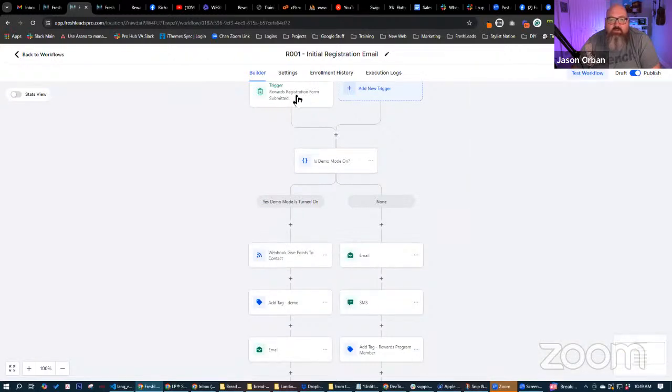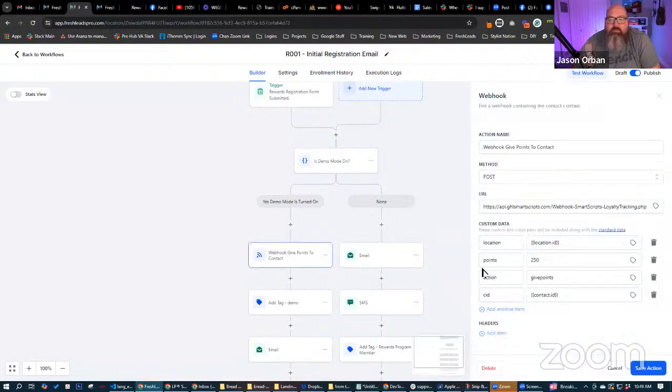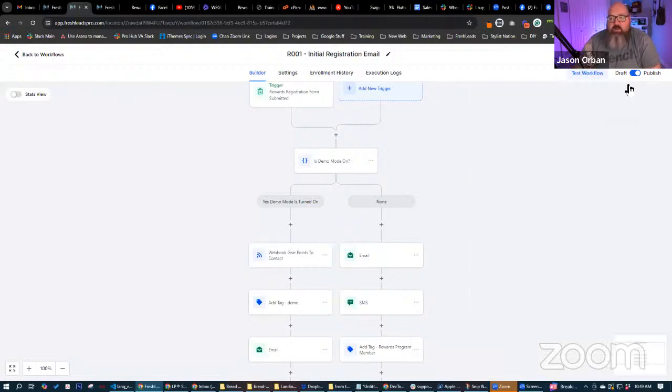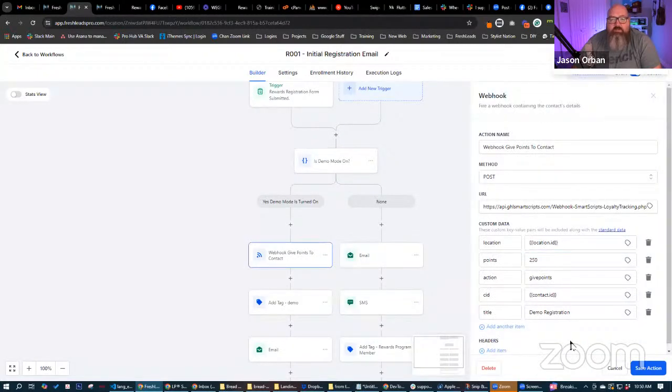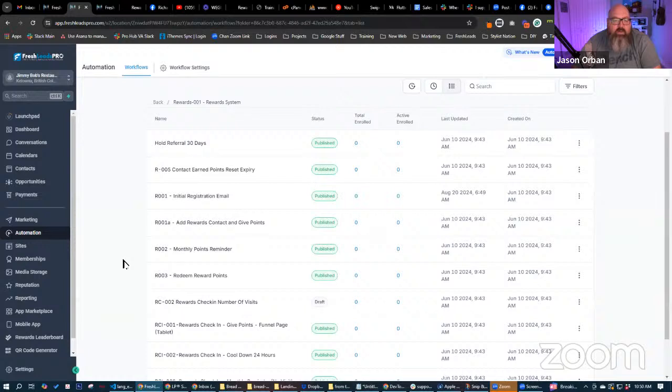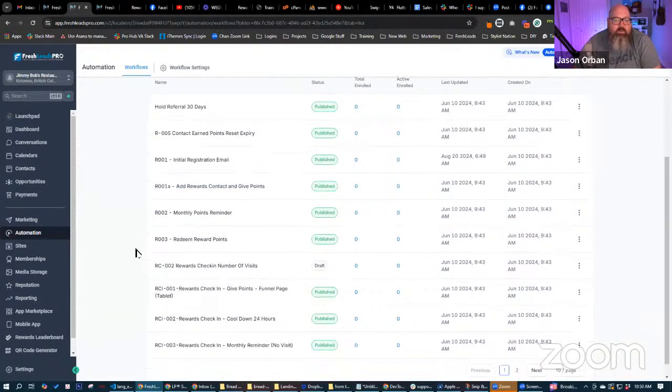You could copy this, and when somebody registers and fills out that registration form, you can use this give points webhook. I'll title it Demo Registration there, and hit save. You can use this give points webhook at any point to give people points for signing up. I think we had points on initial registration, but I don't know if we have that. We have add rewards contact and give points.